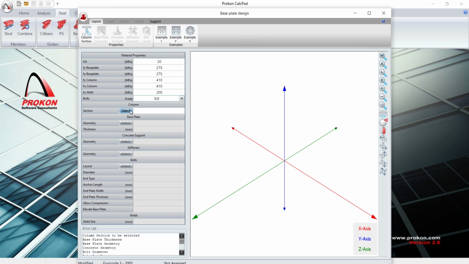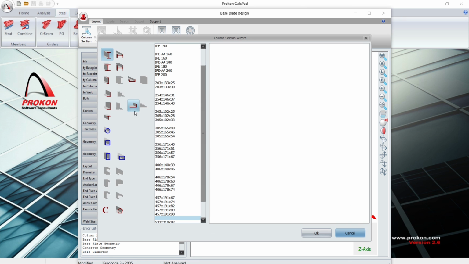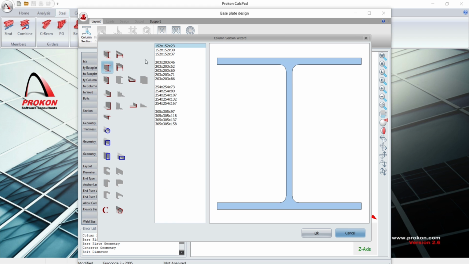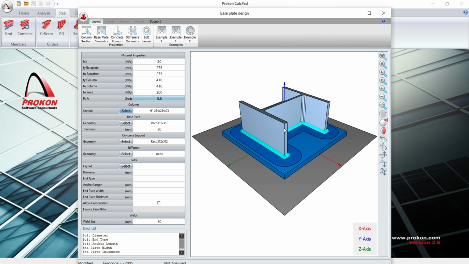On the column section, this is where you pick the section of your steel column. If you use a UB section, this is an H section. You come to H section, then you can pick the necessary section. So 254 by 254 by 73. Let's use this. Click OK. So this is our section.